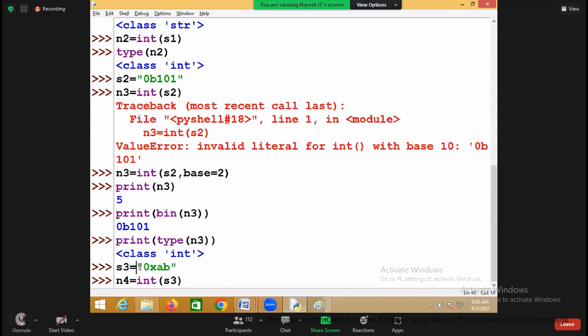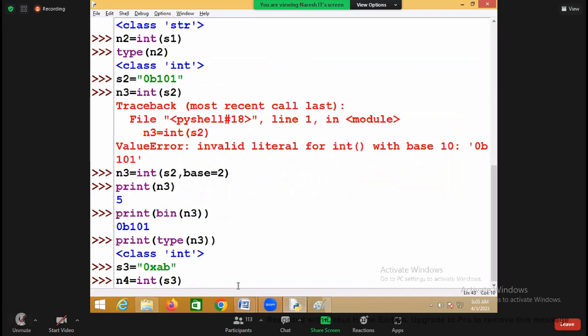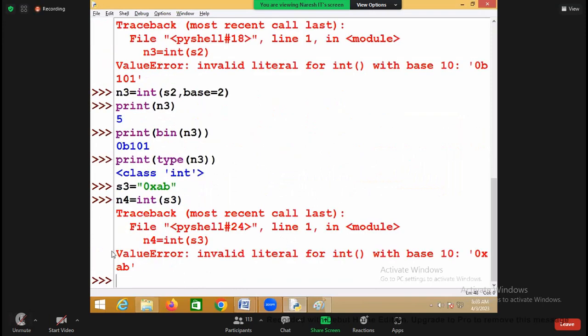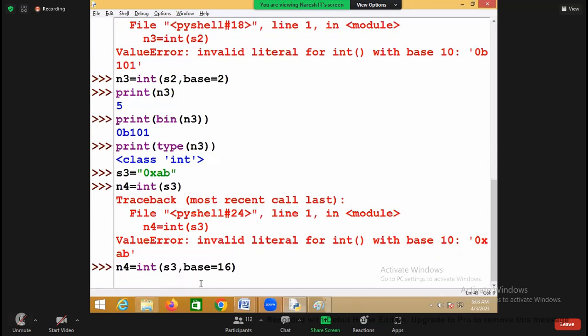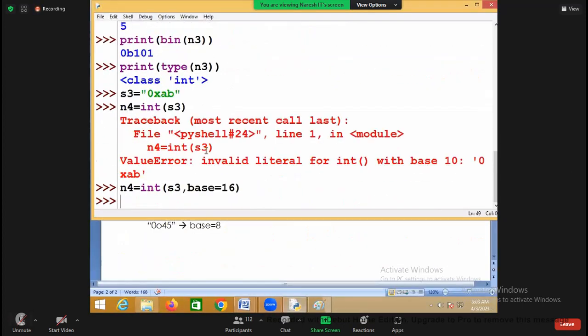Why? Because within the string, an integer is there, but it is in hexadecimal format. By default, integer uses which conversion? Decimal. But I have to give the base as what here? 16. But are you giving it? No. Then immediately it gives which error? Value error. To avoid this error, what do you do? Integer of S3, comma, base equal to 16. Then is the conversion done or not? Yes, the conversion is done.